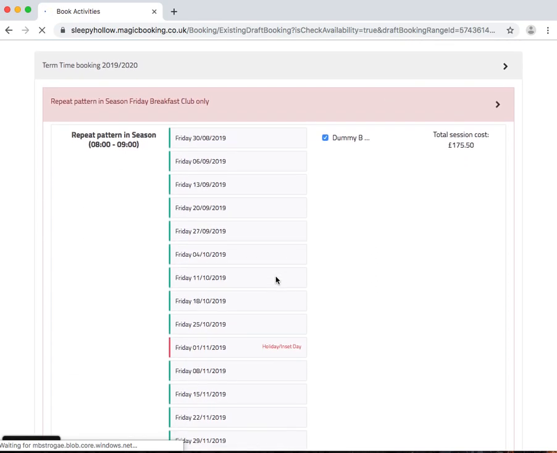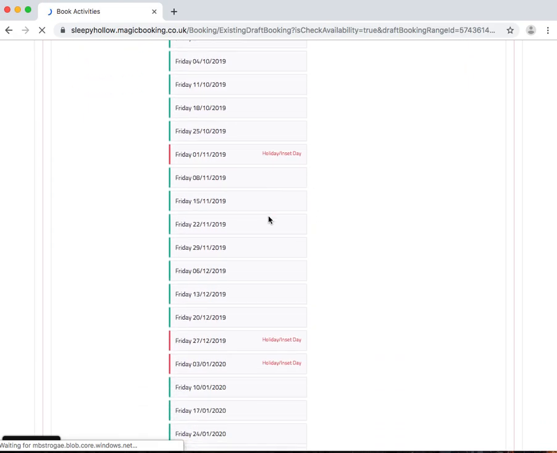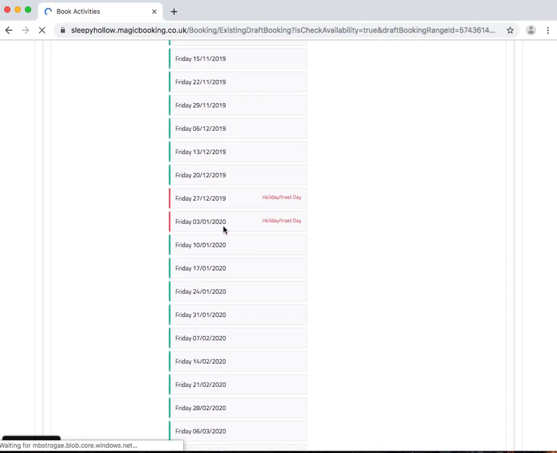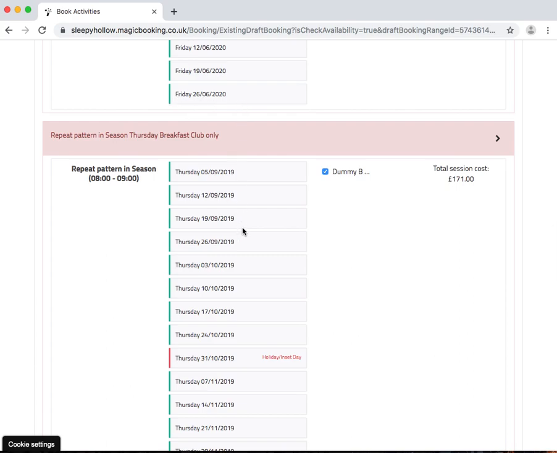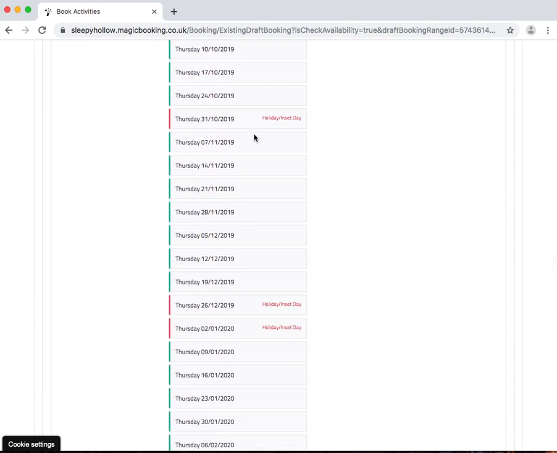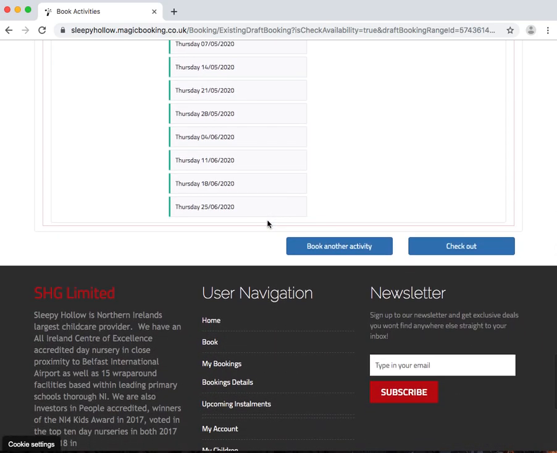Right, as you can see, the first date, although it said the 22nd initially, the first date that there will be a Friday booking will be on the 30th of August, because that's the first Friday in the academic term. You will see that these holidays are shaded out because they fall on bank holidays, so you're not being charged for those. So it's taking you right up until the last Friday of term, and the same then for Thursdays. You're going to see everything for the whole academic year here. So that's all I need.